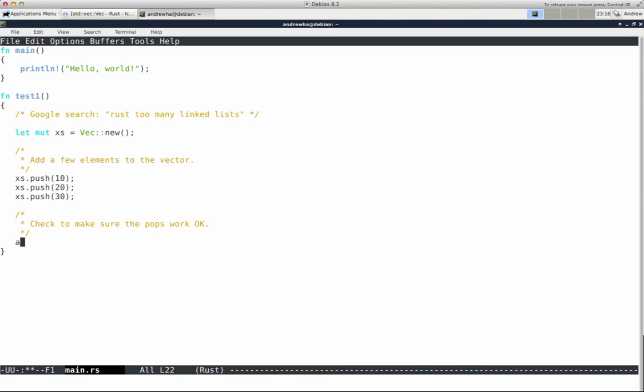So we're going to say assert equal 10, x dot pop. Assert equal 20, xs dot pop. Assert equal, xs dot pop.